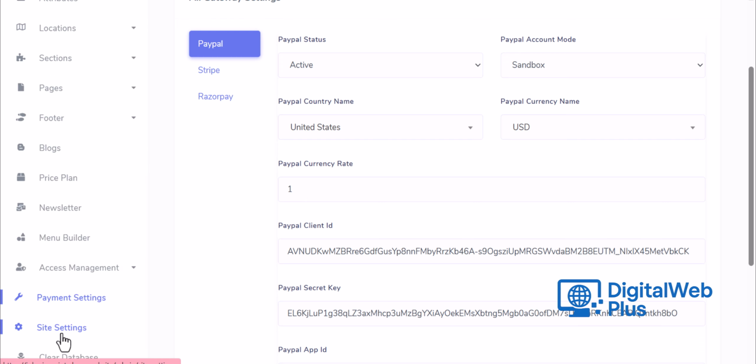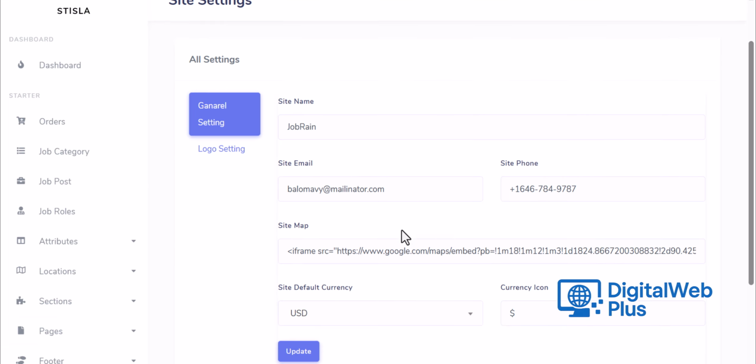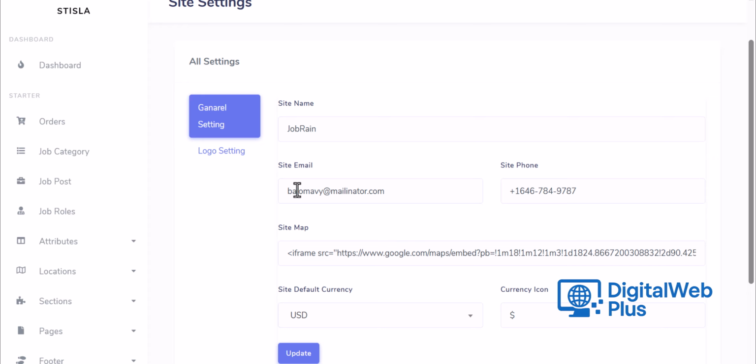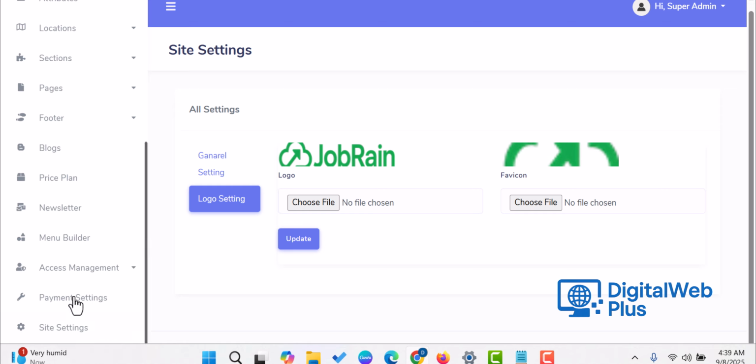Then after that, we have the site settings. Under the site settings, you enter the name and the other information on the website, which will actually display on the front end. Now we have the logo setting. This is where you enter your logo and your favicon. Then finally, we have the clear database.